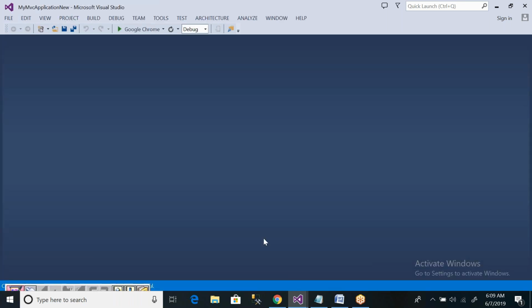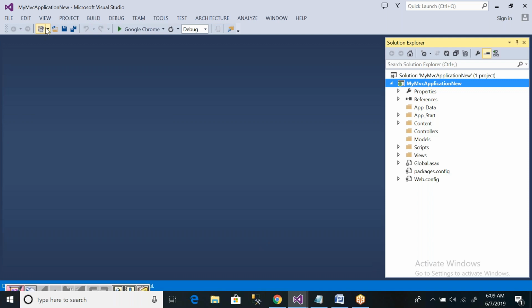Now we have entered the ASP.NET MVC application development environment. I'm opening the Solution Explorer. It comes with various folders. Presently, I am not going to explain all these things. We will discuss all the folders in the next topic, the ASP.NET MVC application development environment topic.